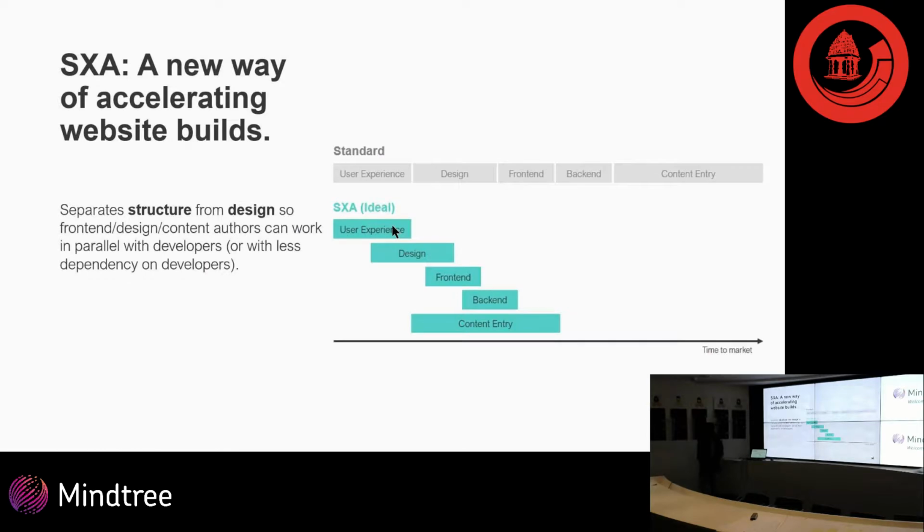Okay, so this is how we are reducing time to market. If you see the standard way, it goes in a flow, but here we can collaborate between different front-end and back-end development, and this actually reduces the time for the development and eventually time to market as well.